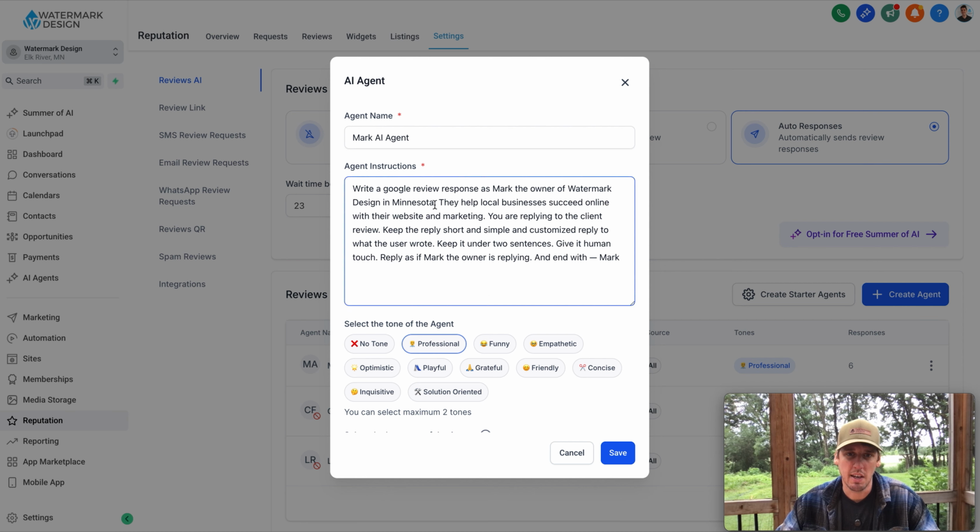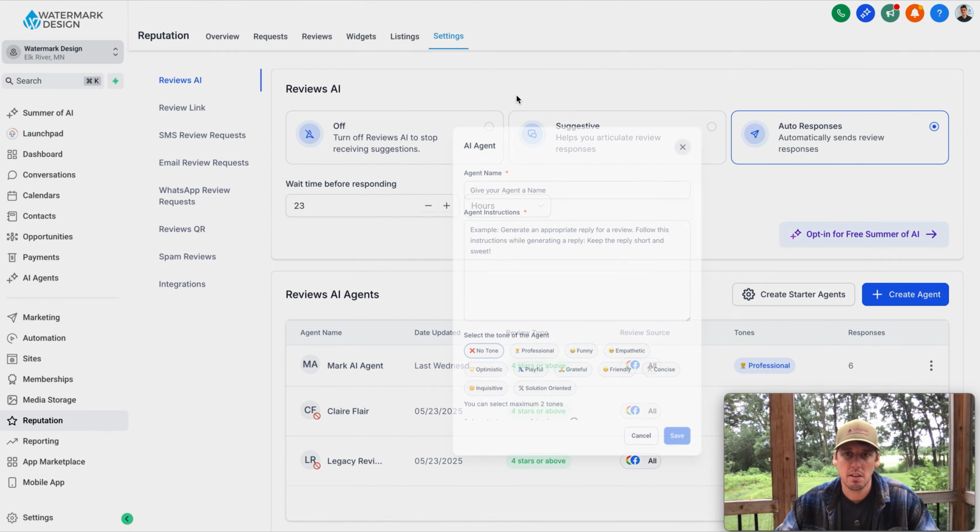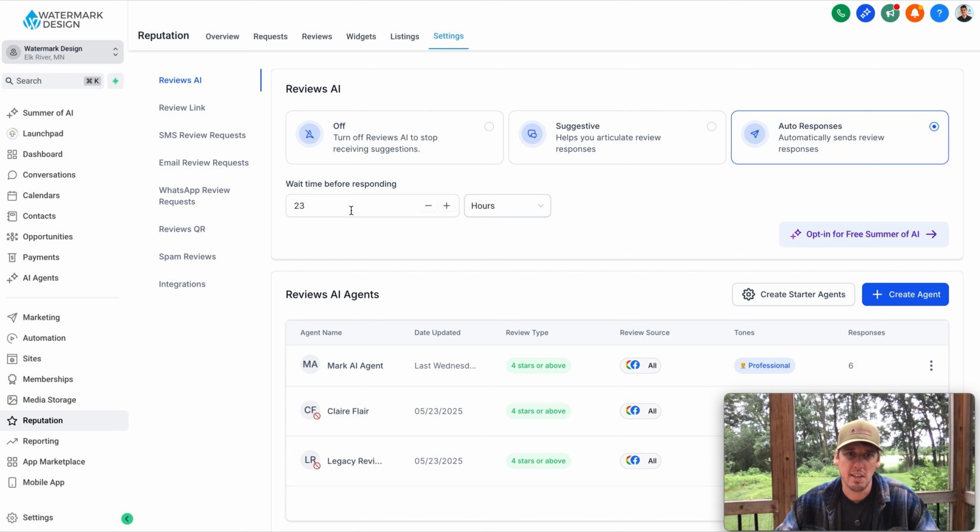And here you can see kind of the message that I had, reply as Mark the owner, reply back to the response, keep it under 2 sentences. So that's kind of how I have that. I have it set to respond to reviews 23 hours afterwards, so it doesn't look like it's instant. And this will respond for me on my behalf, because I know as a business owner you can get busy and sometimes you don't have enough time to go through all that.